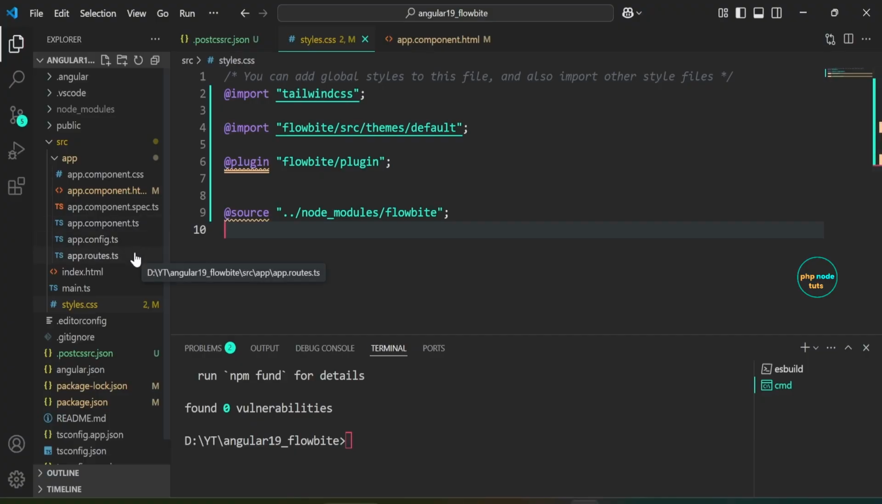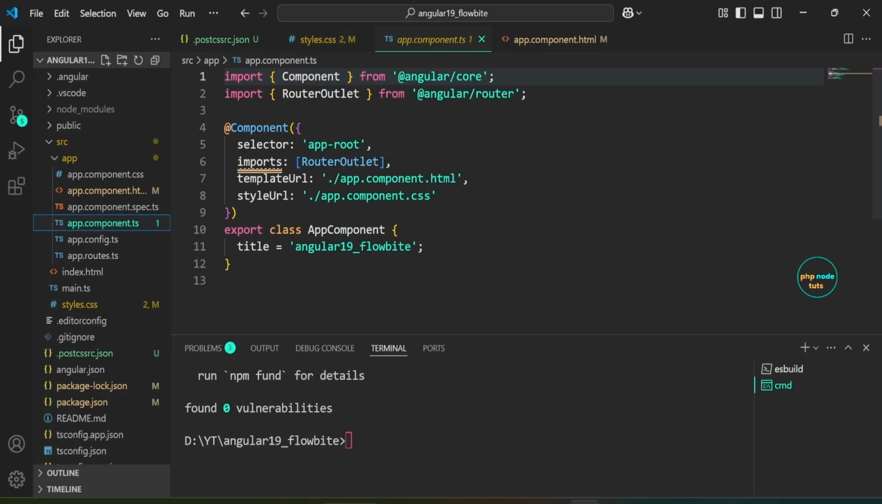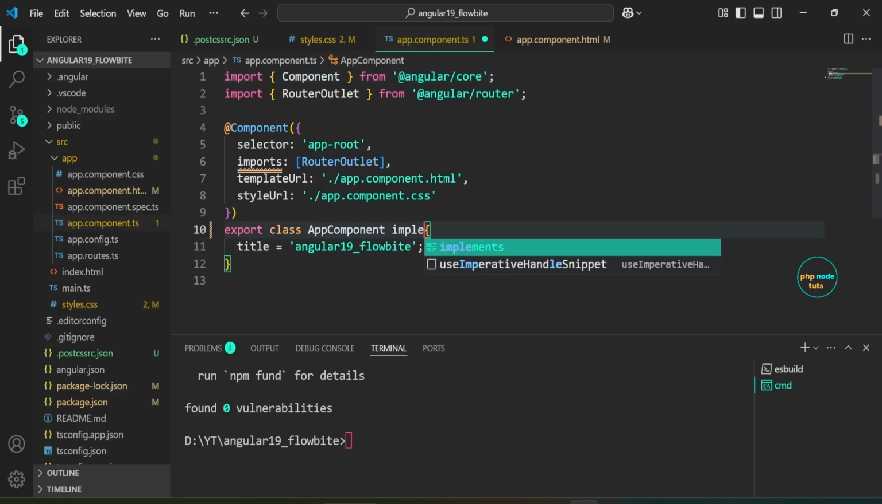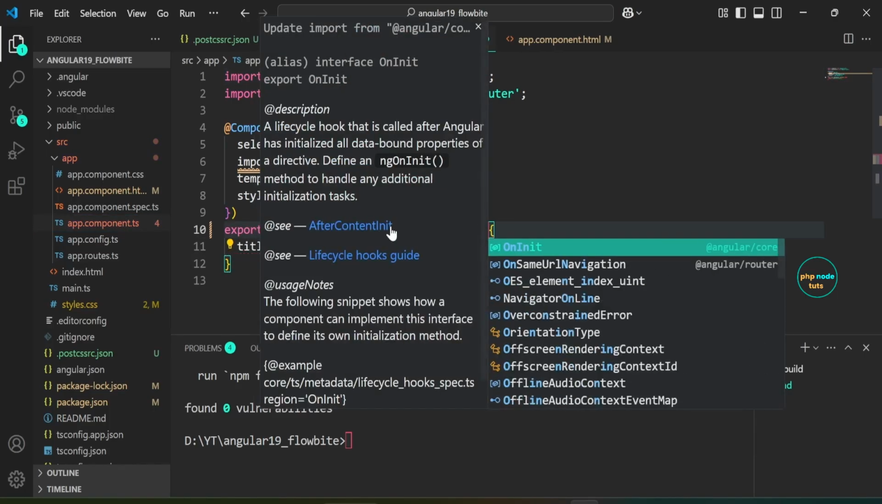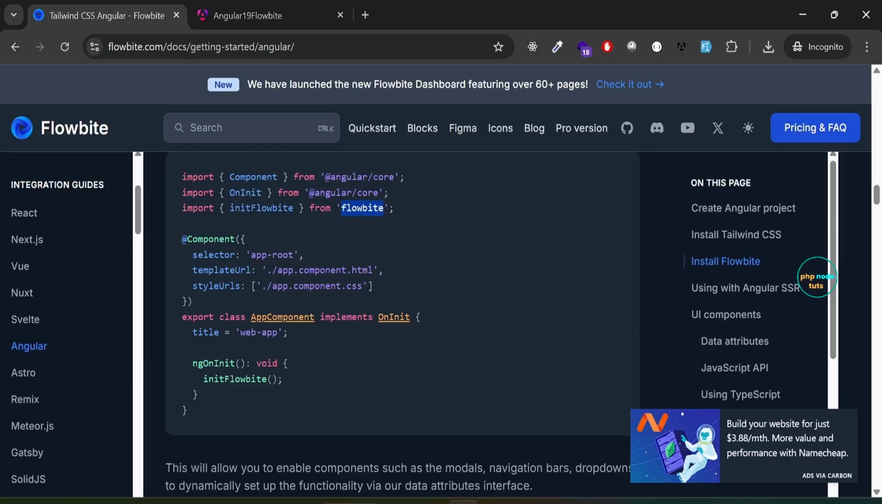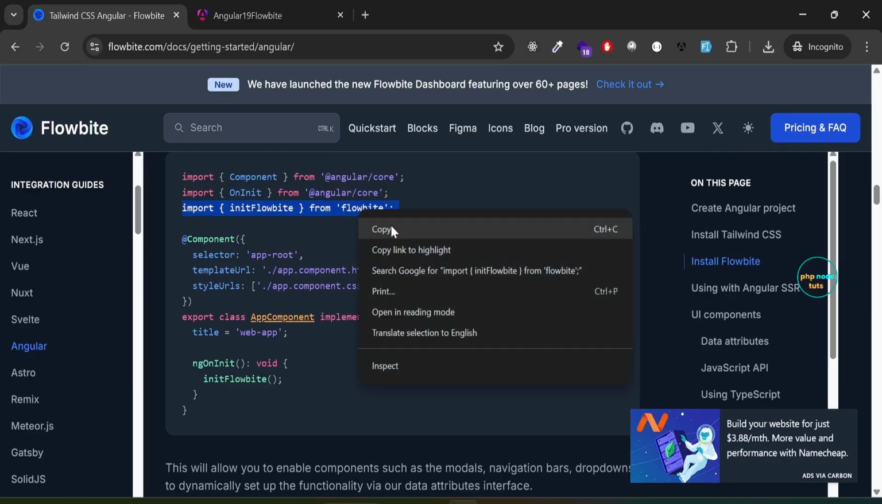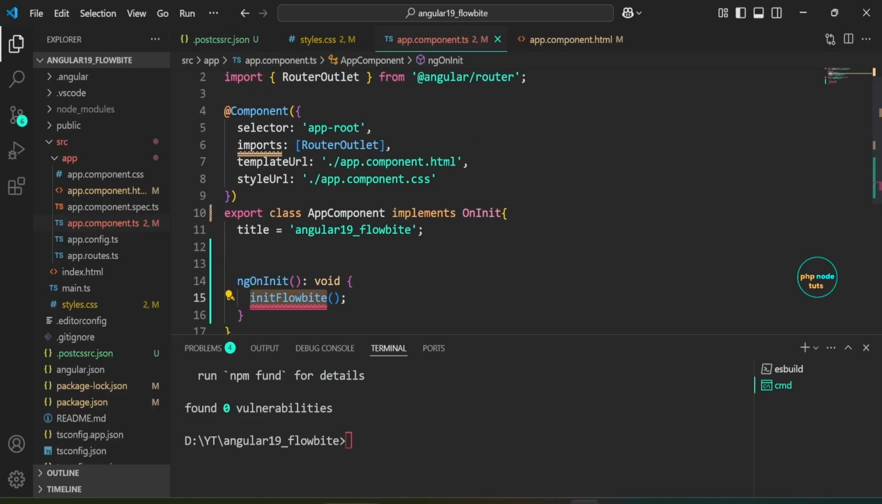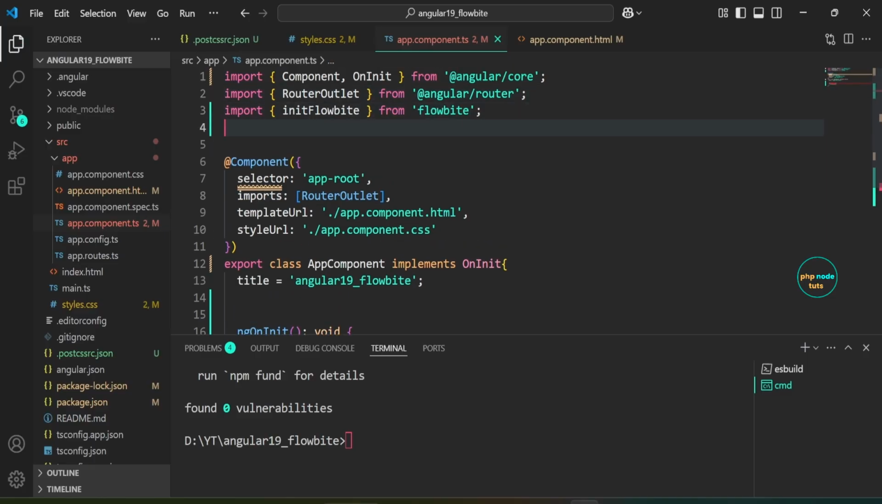Open the app.component.ts file, implement OnInit and import it from @angular/core. Now, paste the code here which you copied. We need to import initFlowbite from Flowbite. Copy this import statement. Paste the import statement here.